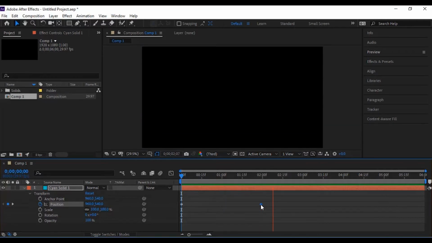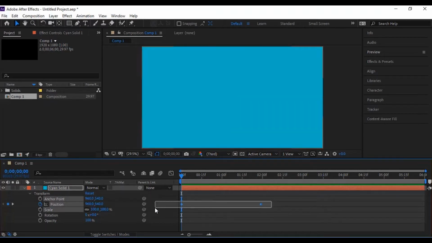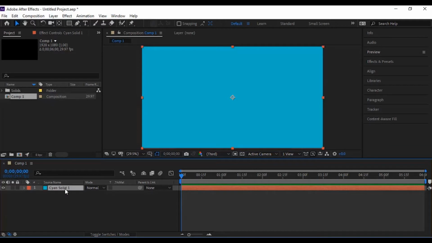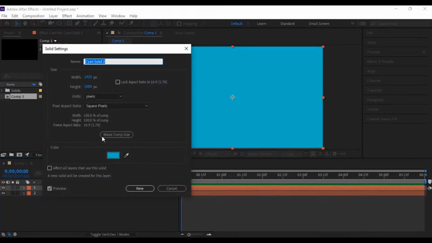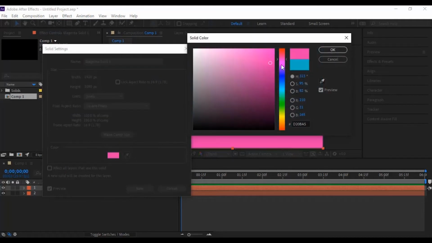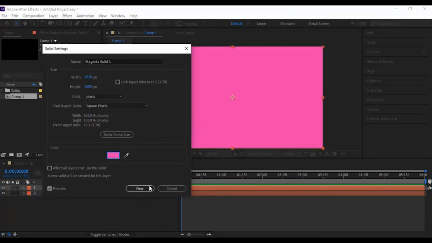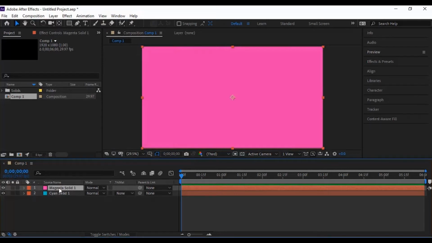And as you see, the smaller the duration of the keyframe, the faster the background will move, or the image or the design in any case. So now as you see, we have here Control D to duplicate the solid. I go to layer, solid settings, and I change the color from here. Okay, perfect, so that we can identify each solid from the other.